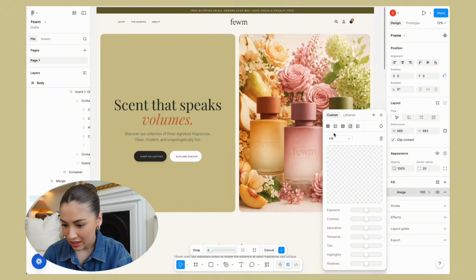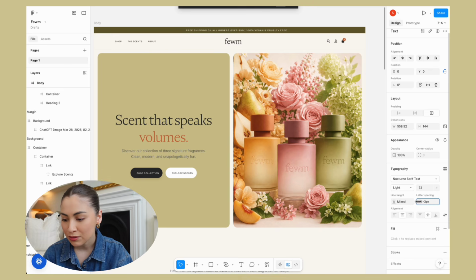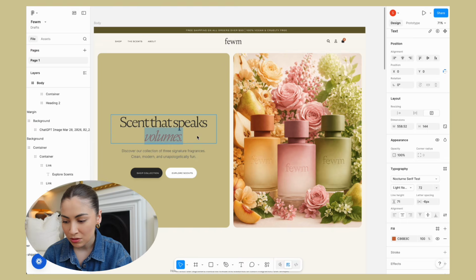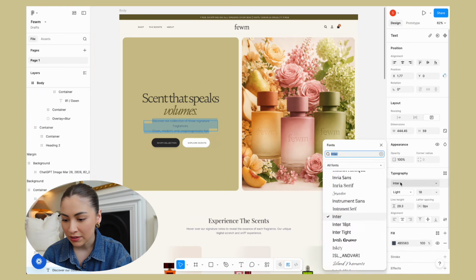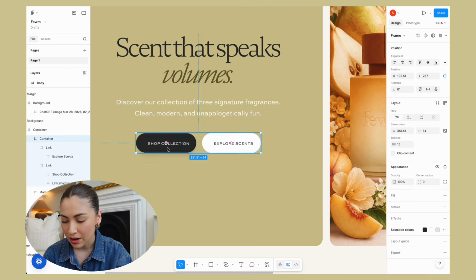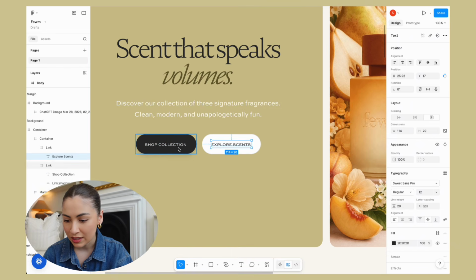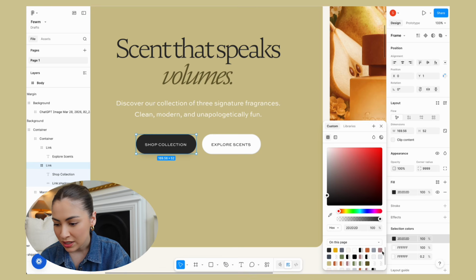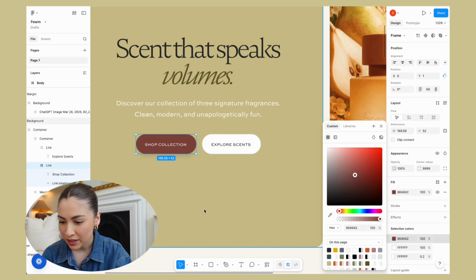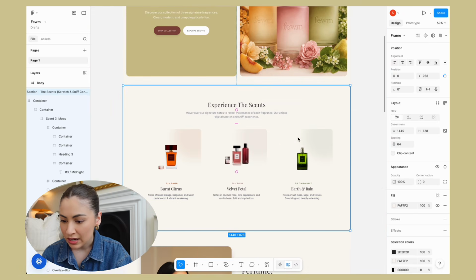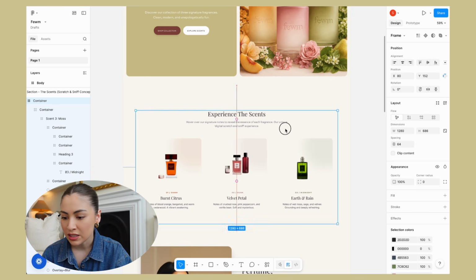And now I'm adjusting this header as well. This font I have also been loving. It's a new find. It's called Nocturne, I think. But I love it. I like to use the italics as well as the normal version. So I'm doing that across the website, but I'm just changing the colors and the layout a little bit. Happy with that. So now I'm going to go into the experience of scent section.